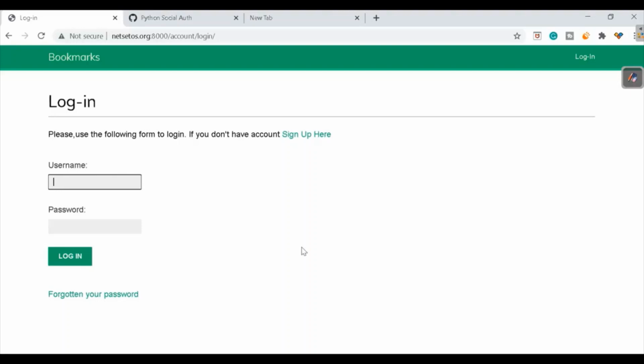Now for the second step, we need to run the development server through HTTPS. So for an HTTPS connection, we need the TLS protocol. TLS stands for Transport Layer Security. This protocol is needed for a secure connection. So for this, we need to install Django extensions.